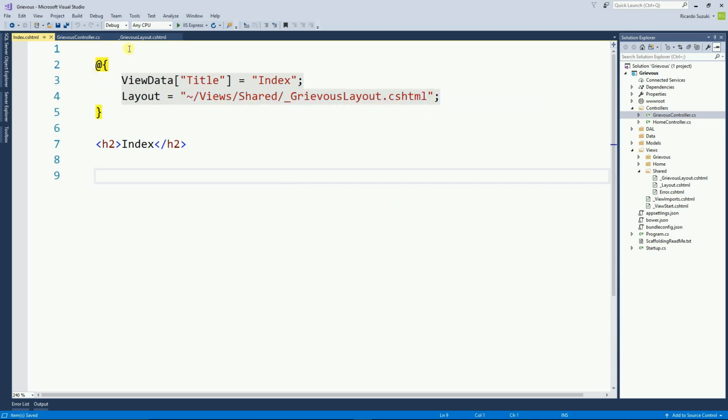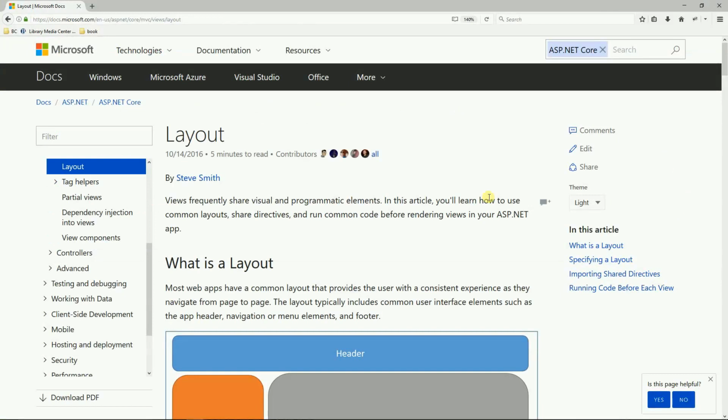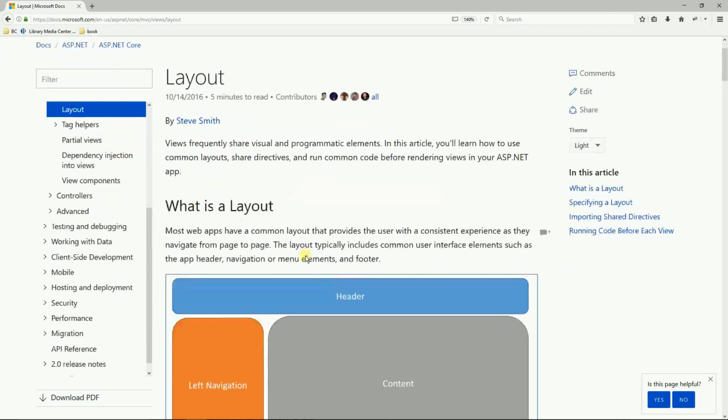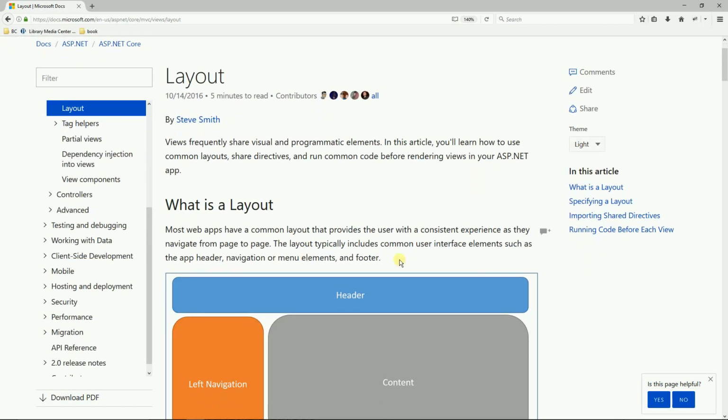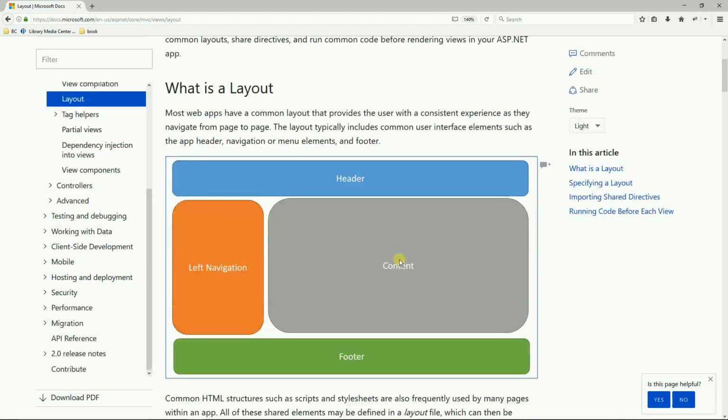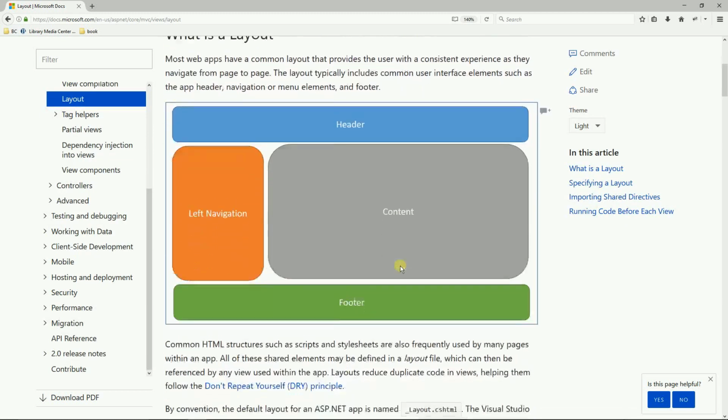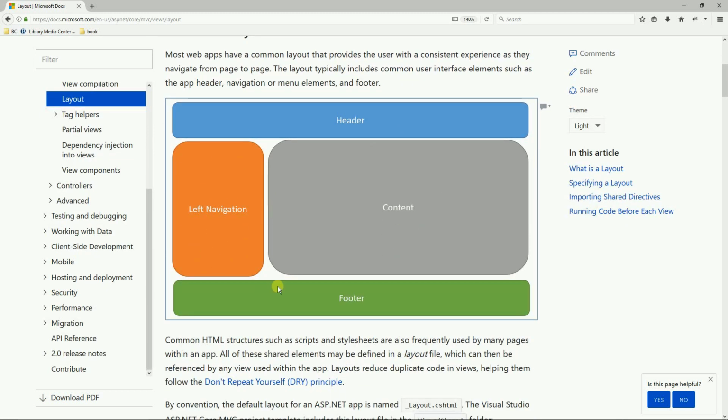So let's try to understand a little bit what the layout is. I did a little bit of searching and saw this article on the Microsoft website about layouts. It tells you here that whenever you have something in common among many pages within your website, you want to create a layout to keep the look consistent. So we already have a layout, and I'm going to try to create something like this.